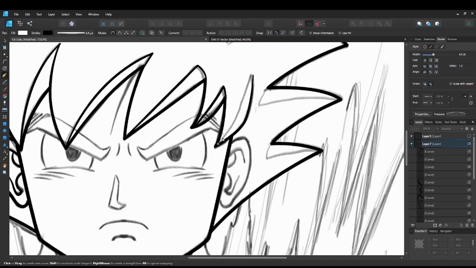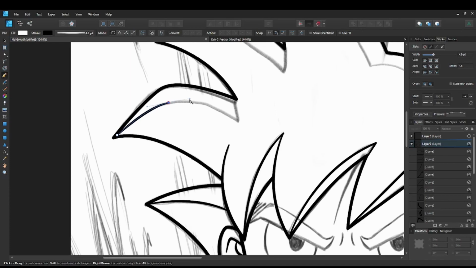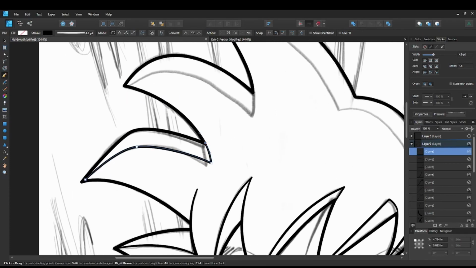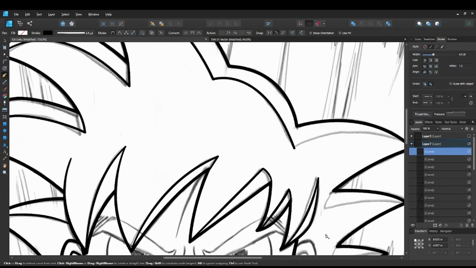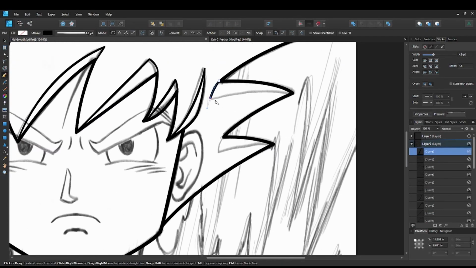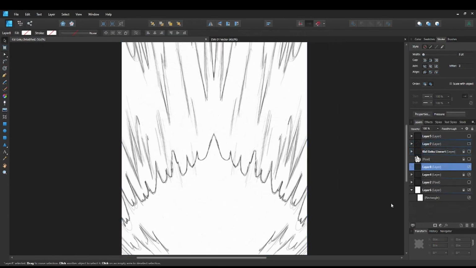So I can control my stroke line a bit by using the pressure tab on the strokes menu, and that'll allow me to taper both sides of the line or one side at a time so I can get a nice thin to thick to thin or thin to thick line. Again, a way to control that line quality and make the lines really pop.